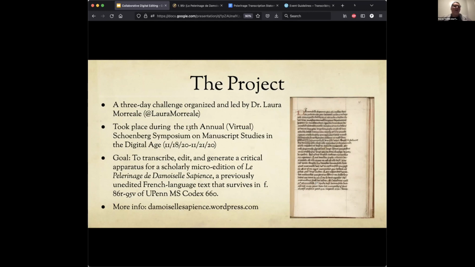This took place during the 13th annual virtual Schoenberg Symposium on Manuscript Studies in the Digital Age. The goal of the project was to transcribe, edit, and generate a critical apparatus for a scholarly micro-edition of Le Pèlerinage des Demoiselles Sapiens, sorry about my horrible French, a previously unedited French language text that survives in 9 folia of the UPenn MS Codex 660.